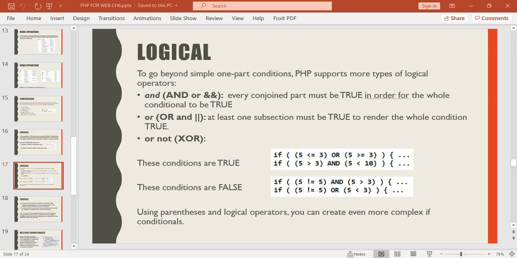Use logical operators to create conditions with multiple parts. When using AND, every part of the condition must be true for the whole condition to be true. The AND operator can be represented by either the word AND or double ampersands. When using OR, at least one part of the condition must be true for the whole condition to be true. The OR operator can be represented by either the word OR or double bars.